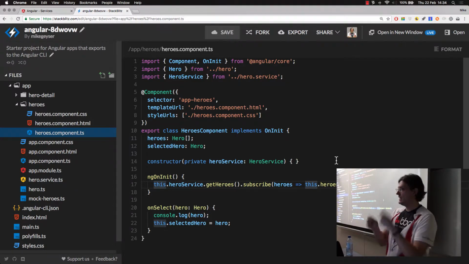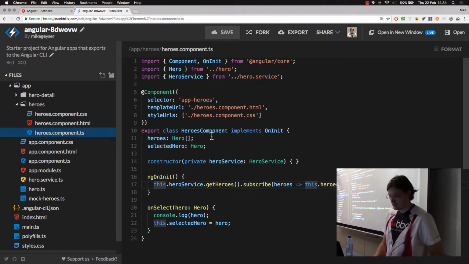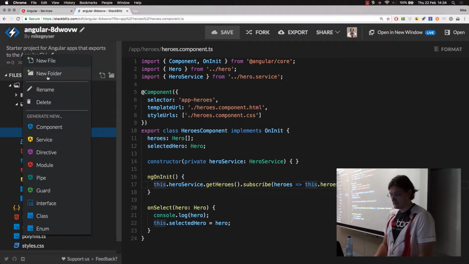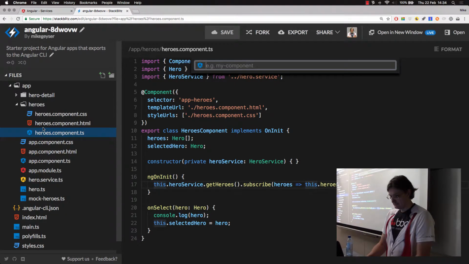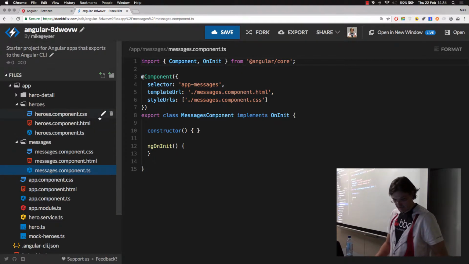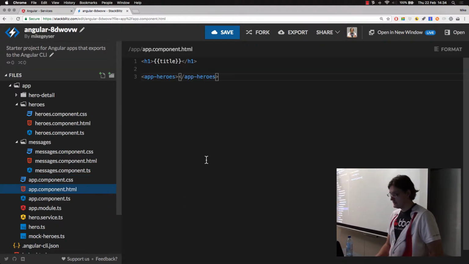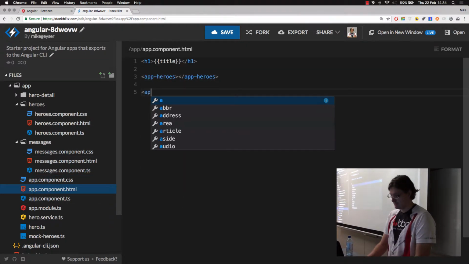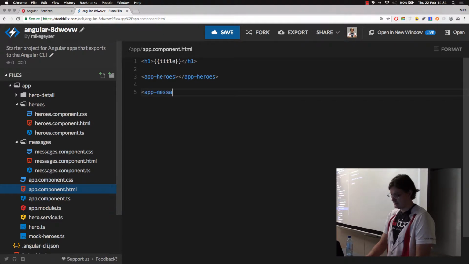Okay, so we're going to add something that's going to help us visualize what this reactive thing is doing. So we're going to add a message component. Messages component. Okay, and that messages component, we're first going to add it, and then we're going to put some stuff in it. So inside our app component, we're going to put it at the bottom. So app-messages, which is going to be put there.